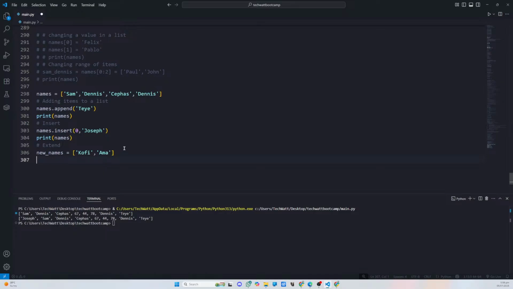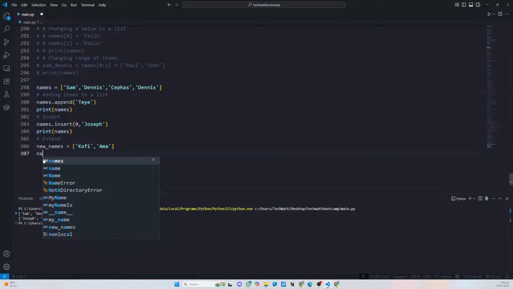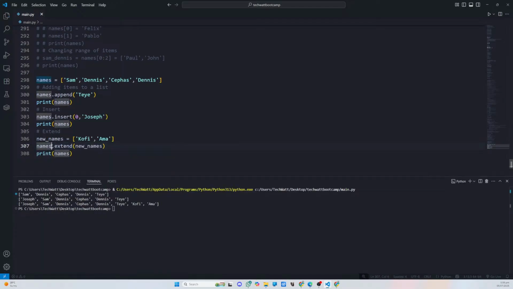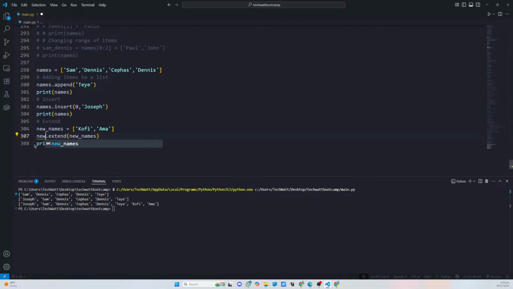So the question now is, do you want to add this to this or add this to this? So if you add the new ones to this one, then all you have to do is names dot extend. Then inside here, what do you want to extend it with? You can use new names. Or you can add the names to the new names. So you can do new names dot extend, and then here instead of new names we can add names. But we'll take this one and add this one to it.